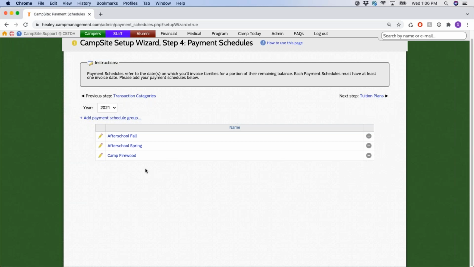Another really popular method is if you have weekly payment schedules. So if you charge maybe the Monday before week 1 or the Friday before week 1 and the Friday before week 2 and so on and so forth, then you would create different payment schedule groups for each representative week that you have. Then every program that you have that takes place on that week can be associated with that specific payment schedule.